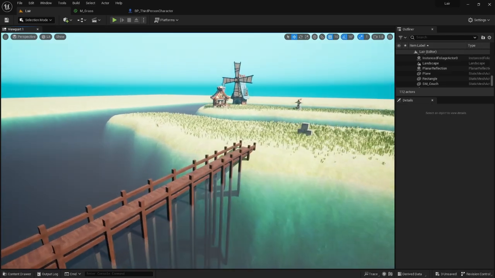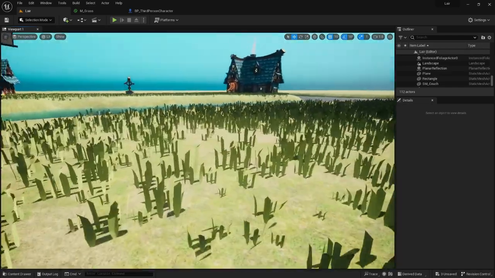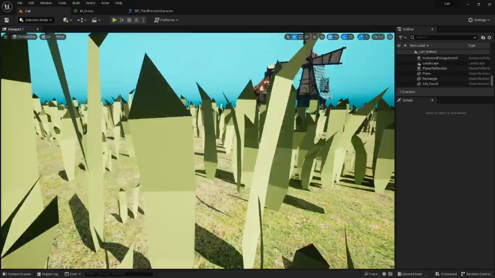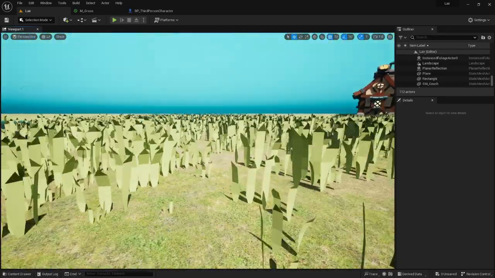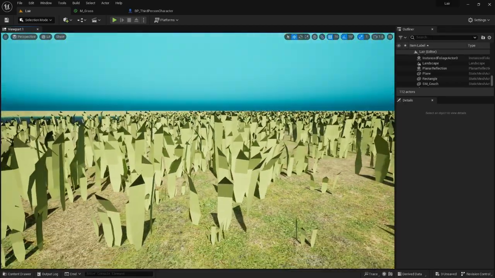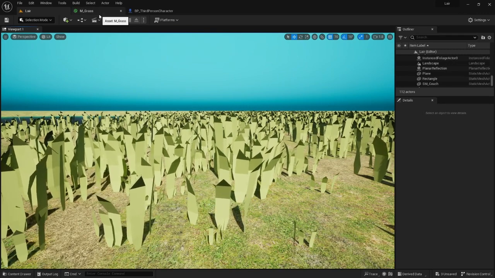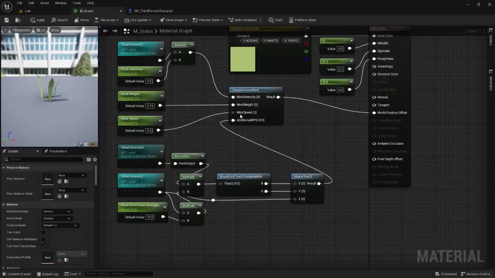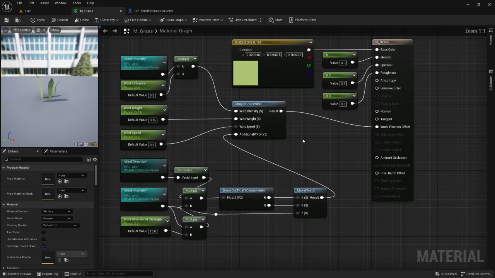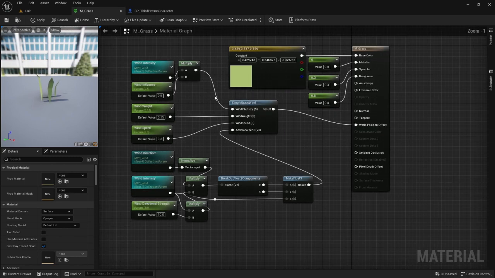But the two cool things I worked on this week were these blades of grass, which I modeled very poorly, in case you couldn't tell. But the cool thing I'm going to show first is they actually wiggle in the wind. So this is how I have it set up. It's using just a simple grass wind node, which goes into the world position offset. So those are pretty cool.